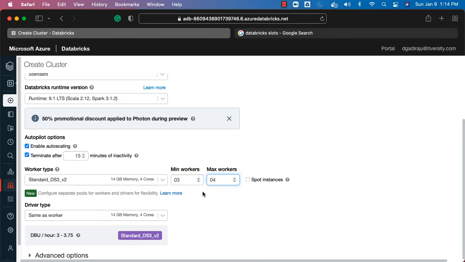Now it will take care of setting up a 3-node cluster by default. However, depending upon the workload, it might end up scaling up to 4 nodes. Each node will have 14 GB memory and 4 cores, which means 3 times 14 is 42 GB memory, and 3 times 4 is 12 cores from the perspective of the CPUs. When it scales up, you will end up having 56 GB of memory and 16 cores.